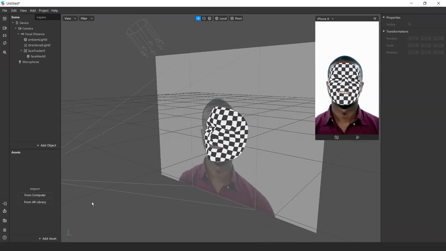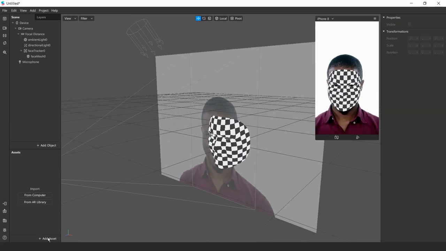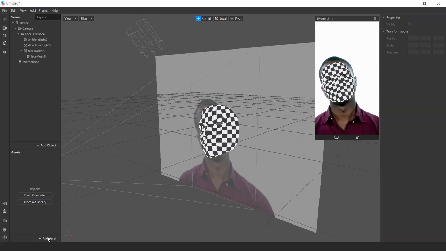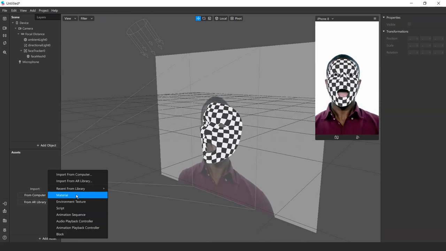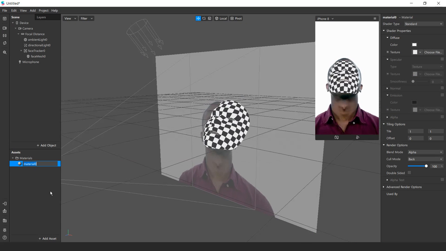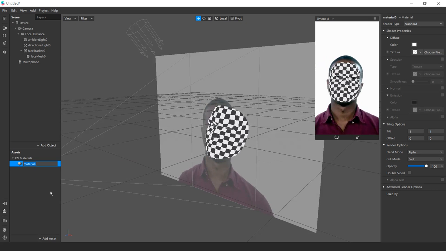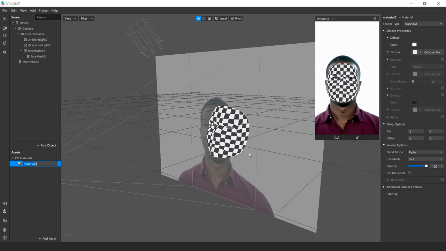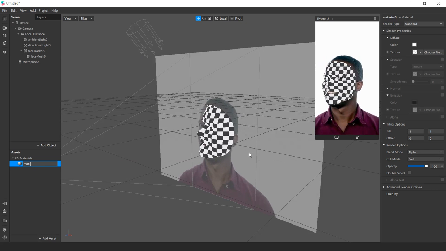In order to add an object, you can see an option in the toolbar at the extreme bottom, add asset. In that you can also see an option like material. Once we press the material, you can see a material pops up in the asset window. Also the properties will be visible in the properties window in the extreme right, and we are naming the material as mat 1.